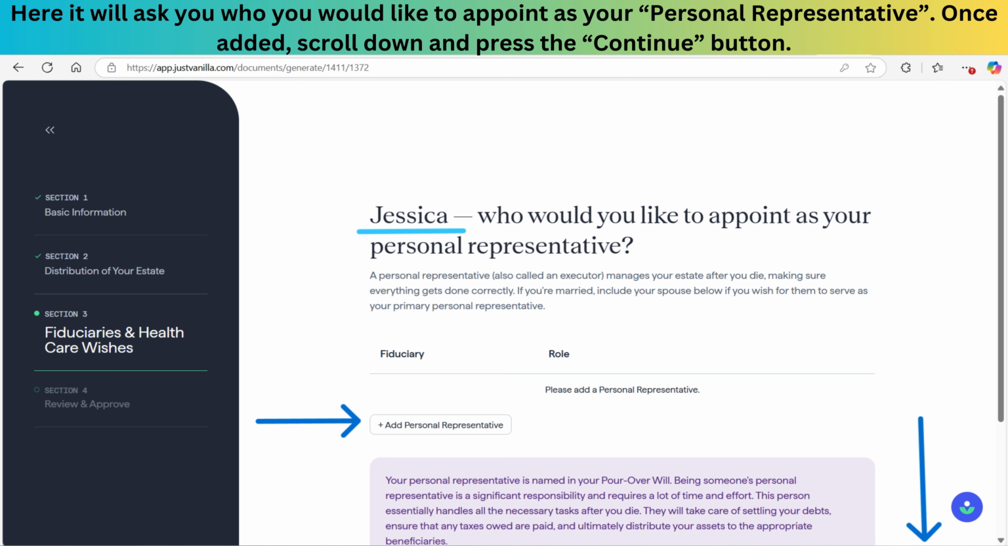A personal representative, also called an executor, manages your estate after you die, making sure everything gets done correctly. If you're married, include your spouse below if you wish for them to serve as your primary personal representative. Your personal representative is named in your pour-over will. Being someone's personal representative is a significant responsibility and requires a lot of time and effort. This person essentially handles all the necessary tasks after you die.